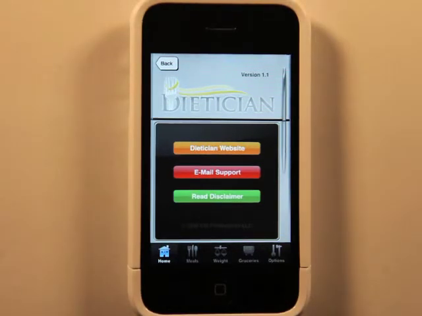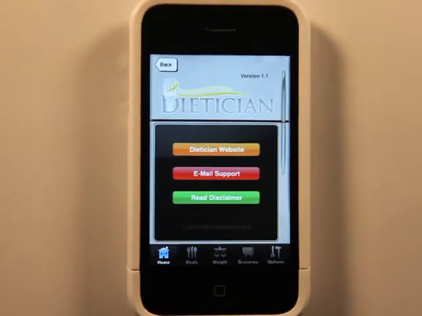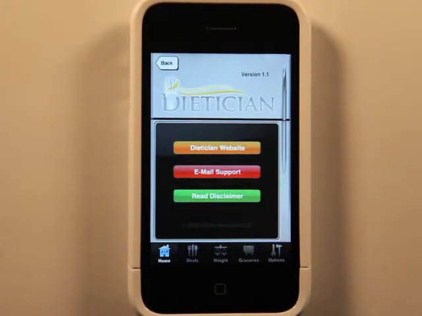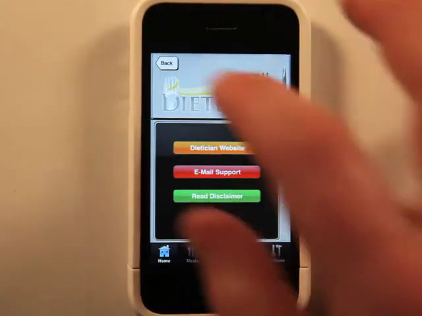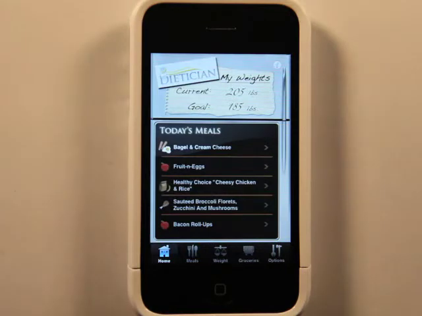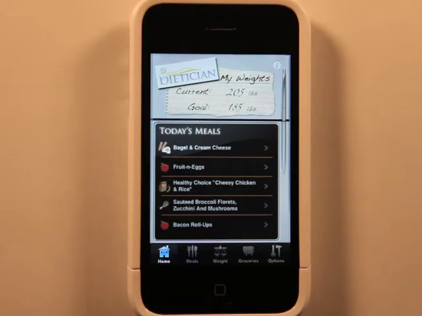So you can go to their website, email support, or read the disclaimer again, which I recommend you read anyways before you dive into using an app like this to change your diet and everything. So Dietician, great app. Definitely check it out. It's not too late to get started on a New Year's resolution of trying to lose a couple pounds. So this app would be great for you.